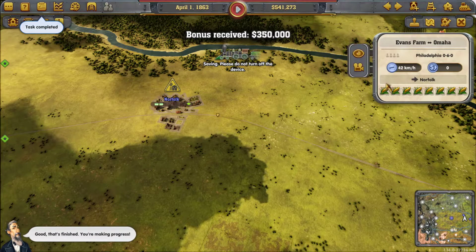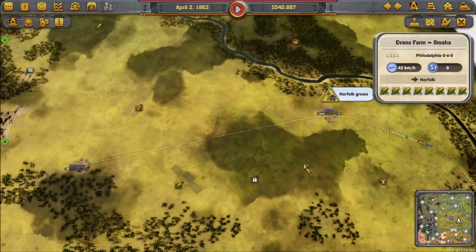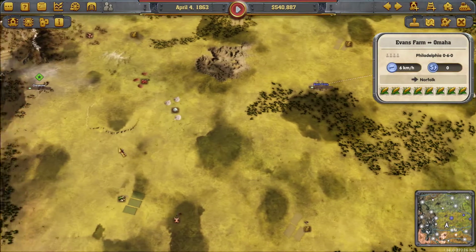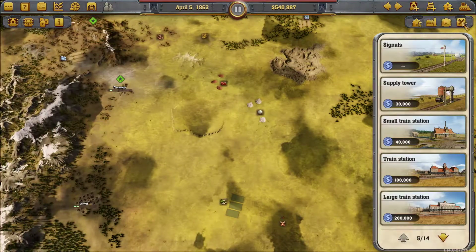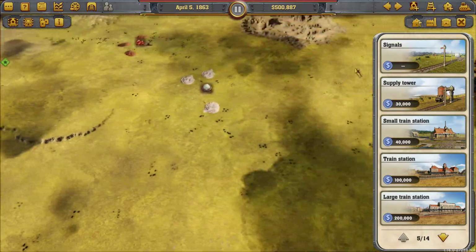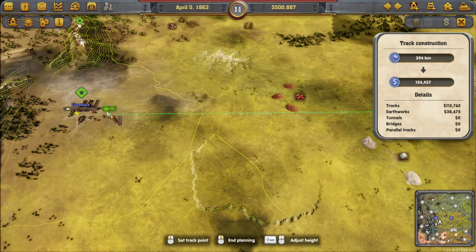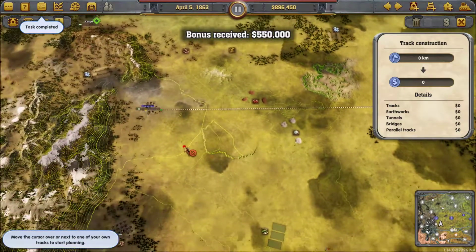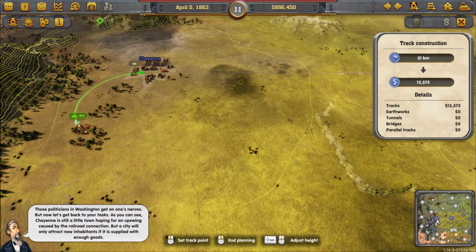You're making progress. Those politicians in Washington get on one's nerves. But now let's get back to your tasks.